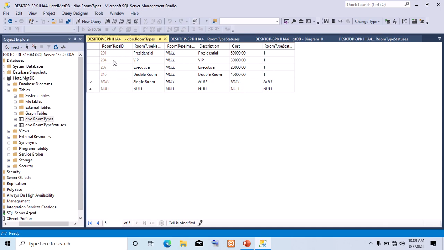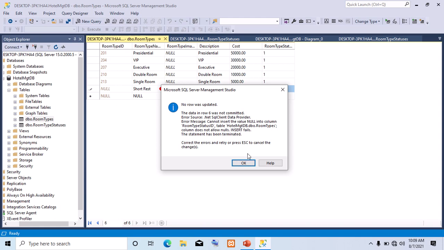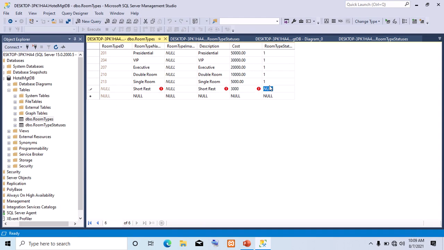Single room. Did you see how the table is putting the number for you? You knew why we set this up. Single room here too. 5,000. 1. All of these rooms, are they in use? In use, yes. Okay, let me cause some laughter a bit. Short rest. Short rest. 3,000. 2. Wait, you forgot to put 2. Put 2.